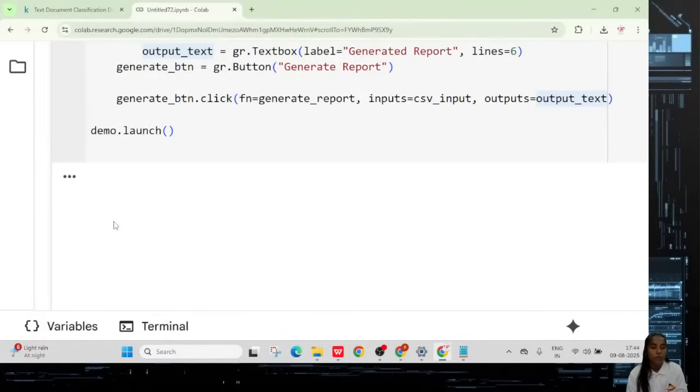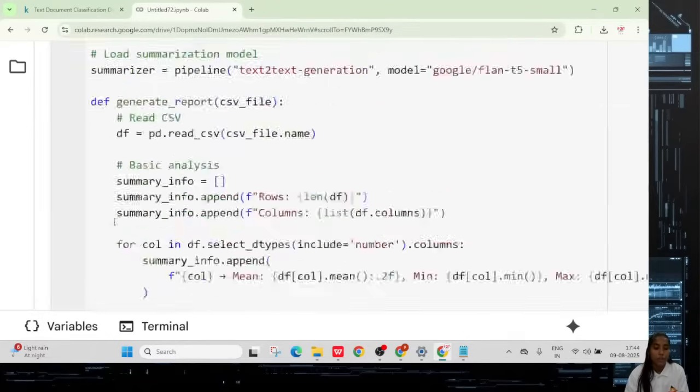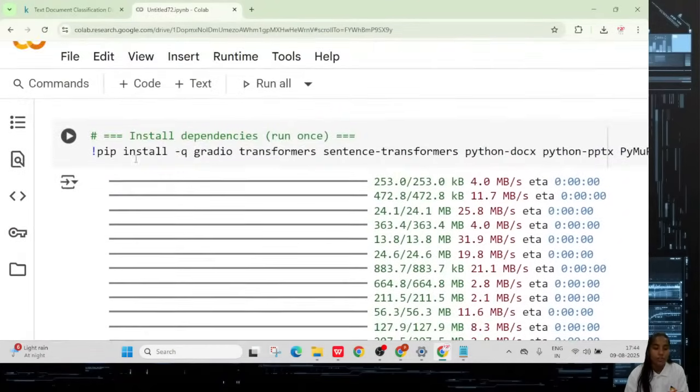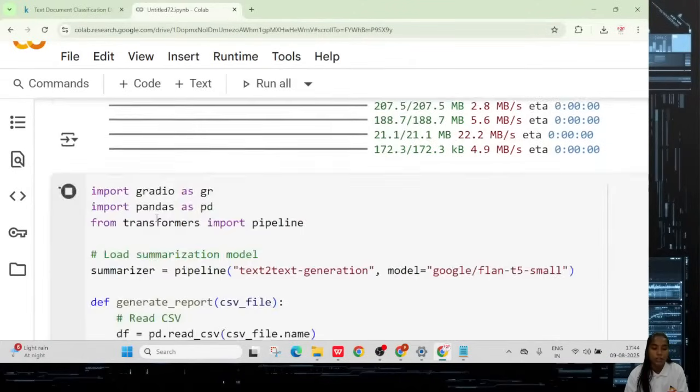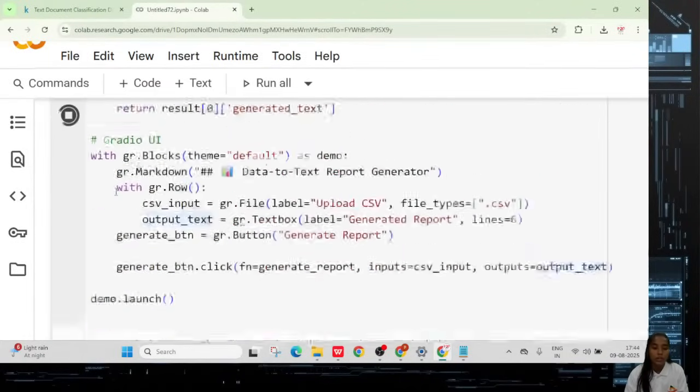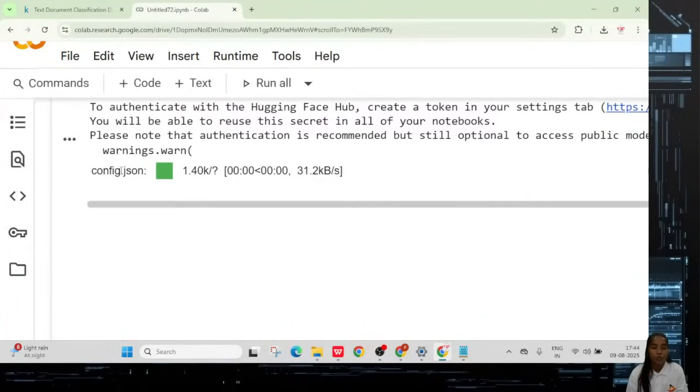by using prompt engineering. Like that you can do the generation from a PDF or from any type of data to the report generator, which is in the format of text. So here you can see in the first step the installation is completed. Then in the second step it's trying to load the files. You can see it's trying to load the files.